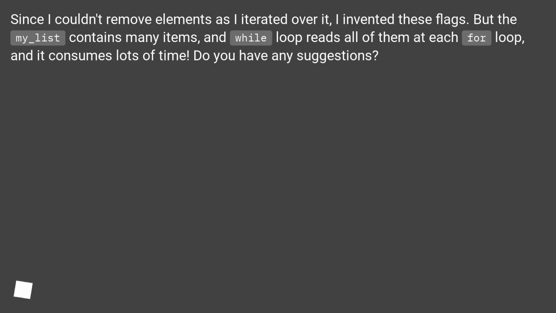But my underscore list contains many items, and the while loop reads all of them at each for loop, and it consumes lots of time. Do you have any suggestions?